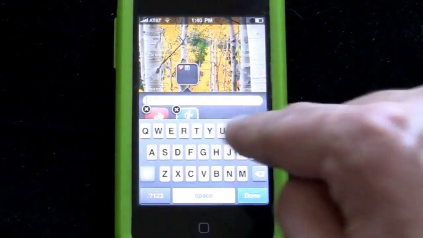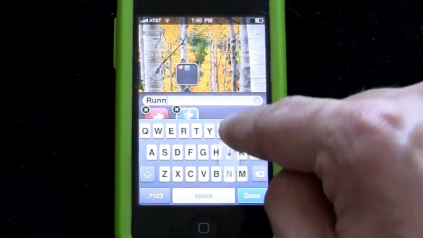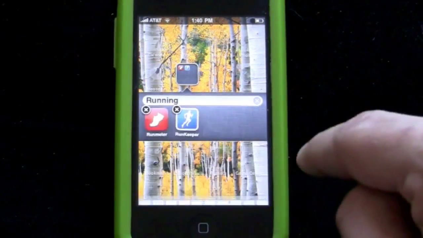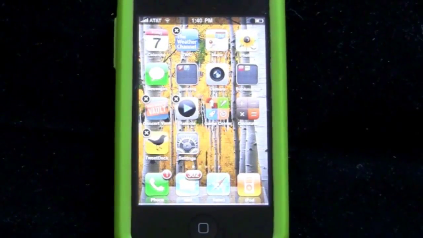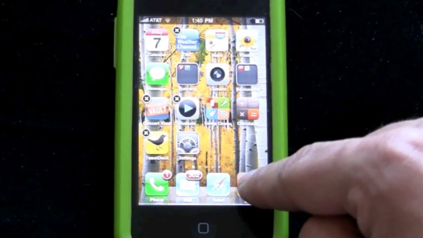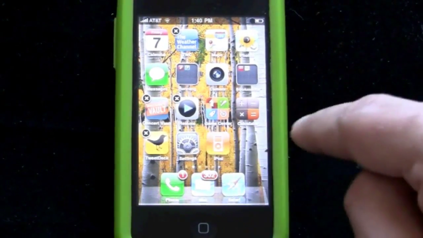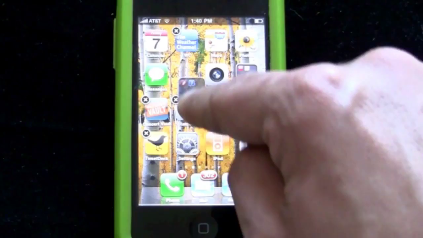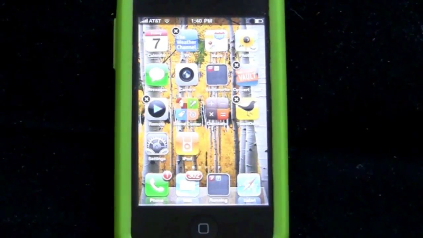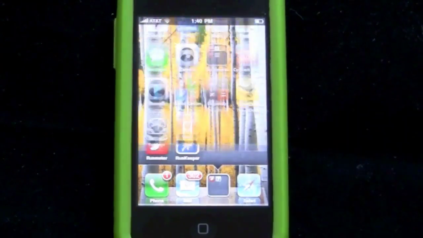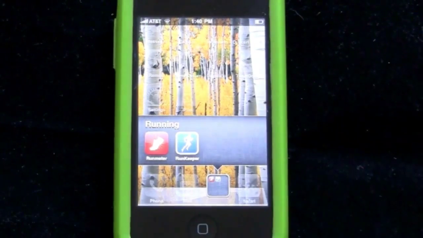But I'm not going to call it health. I'm going to call it running. Done. Saved. There you go. And you can grab these. You can move them around. You can actually, let's get the iPod out of the dock, and I'm going to put running down in the dock to try to remind myself to go running more often. And there you go. So you can have those, and it's a pretty nice little interface.